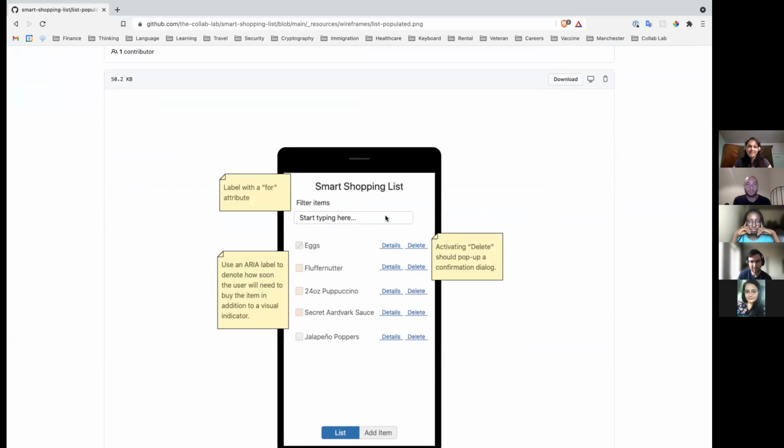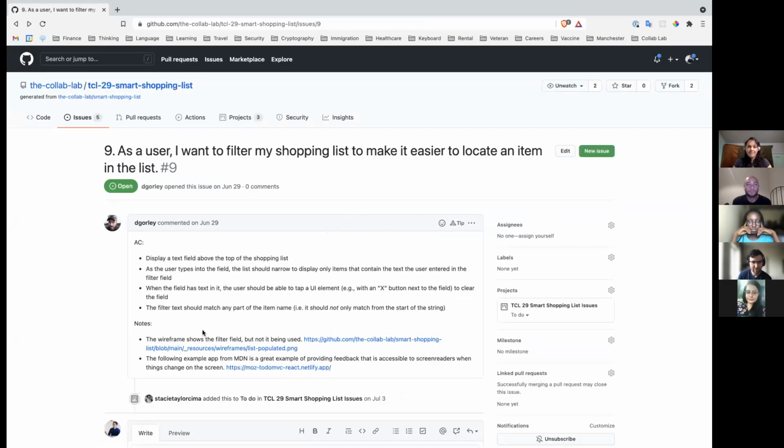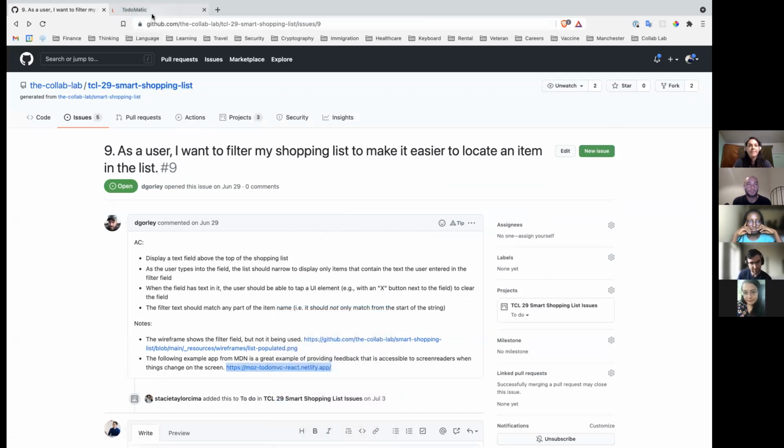So we have a filter here, so you can start typing. And the following example app from MDN is a great example of providing feedback that is accessible to screen readers when things change on the screen. I haven't looked at this. Let's explore it together.